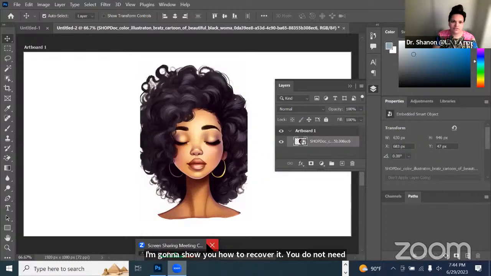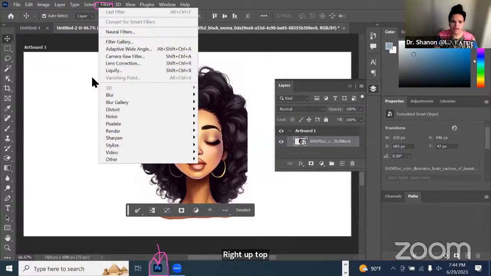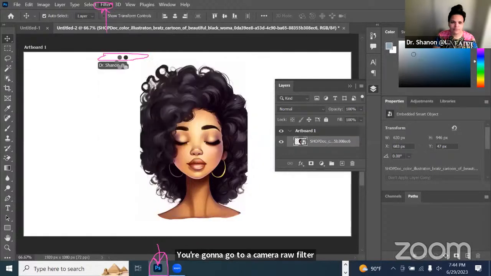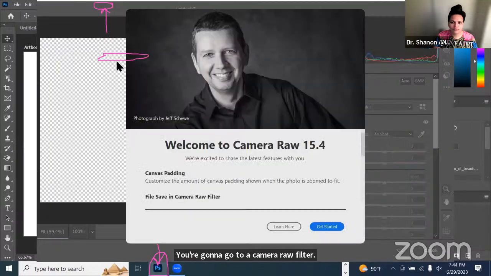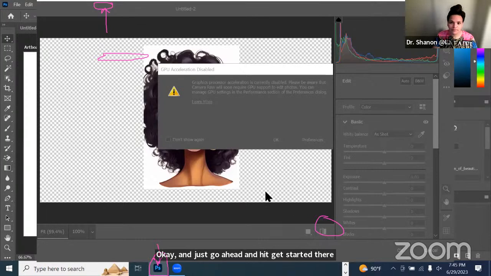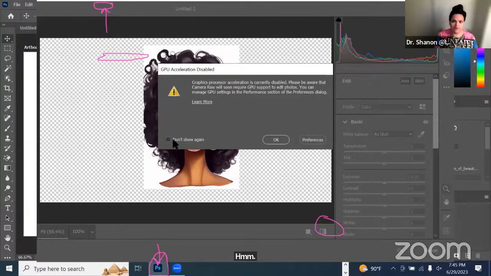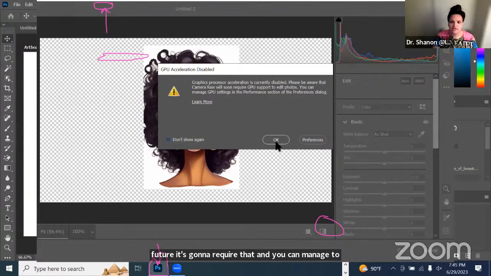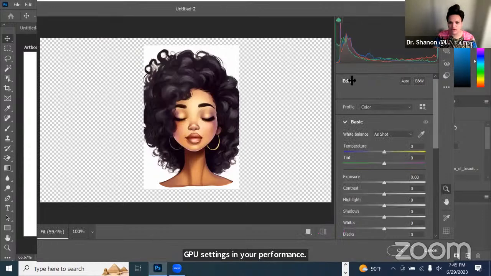Okay, so you're going to go up here to filter right up top. You're going to go to camera raw filter. Okay, and just go ahead and hit get started there. The GPU acceleration is disabled. Graphics processor acceleration is currently disabled. It's saying in the future it's going to require that, and you can manage the GPU settings in your performance. Just go ahead and hit OK. It should allow you to go through it for now. It looks like it's warning you for later though.